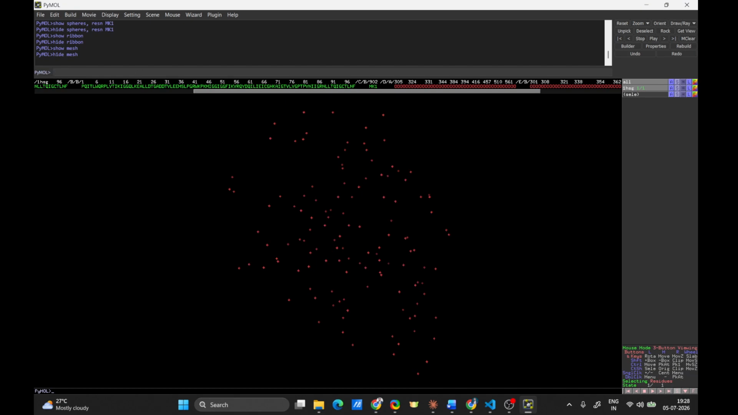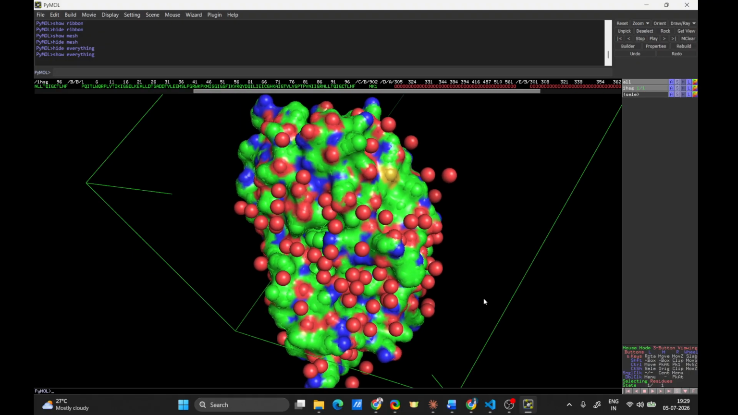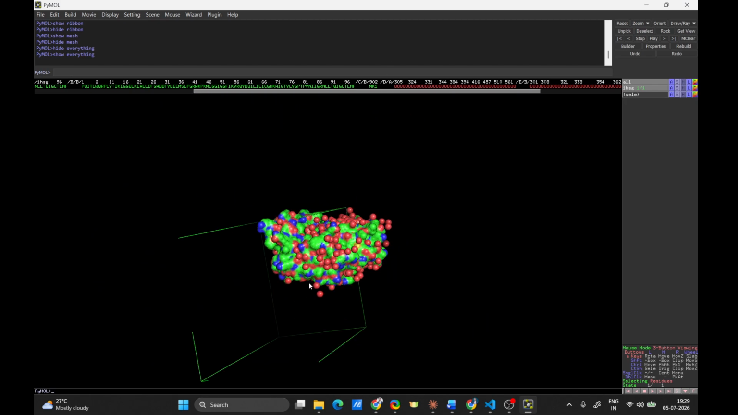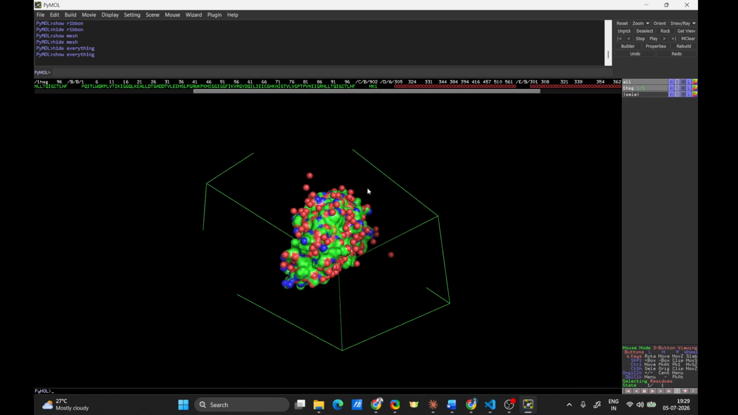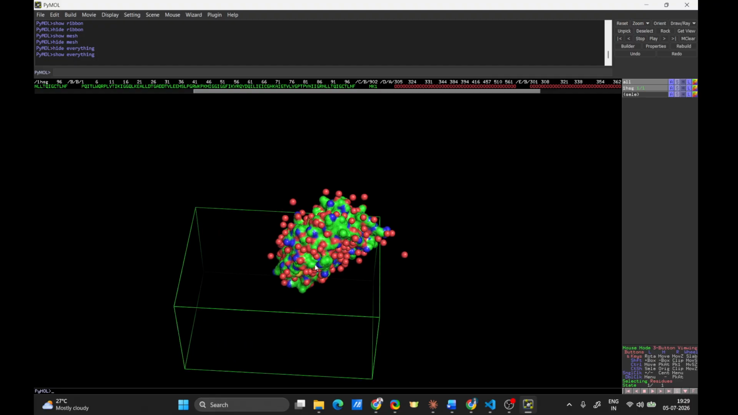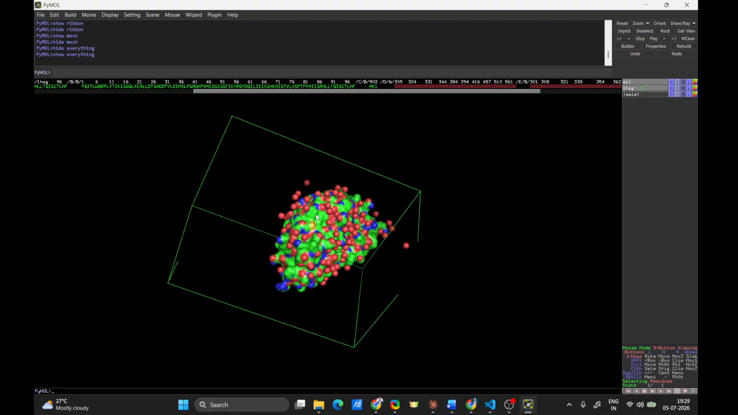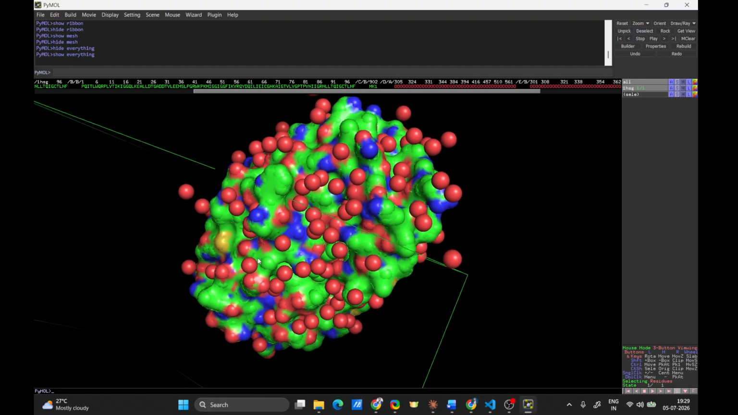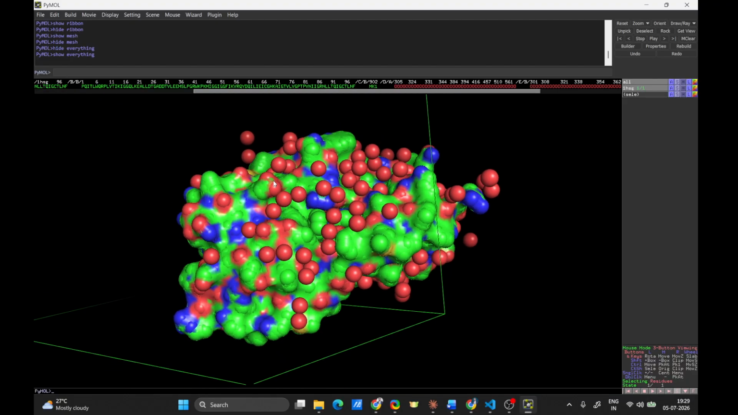Now you can do the same thing, and if you want to hide everything, like all these red dots also, so what I'll do is hide everything. Look at that, so simple. And if I do show everything, I will see everything. So all the representations are there, right? I also have that cubic box even, right? You have sphere representation, you have water molecules, you have surface, everything is there.